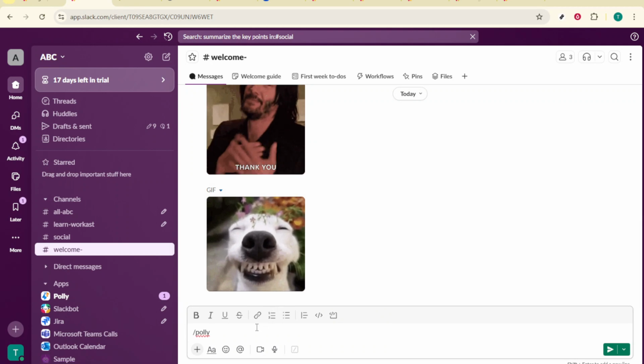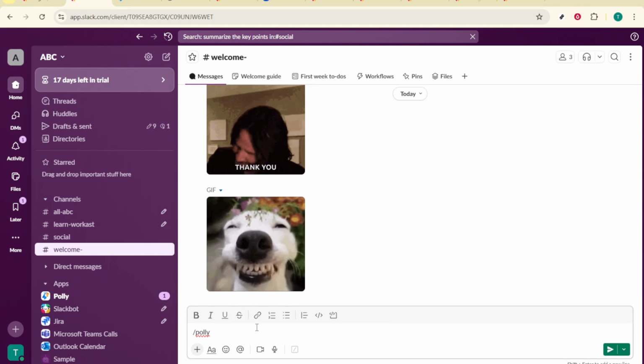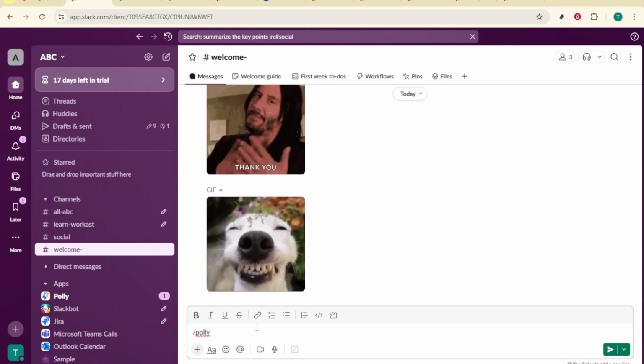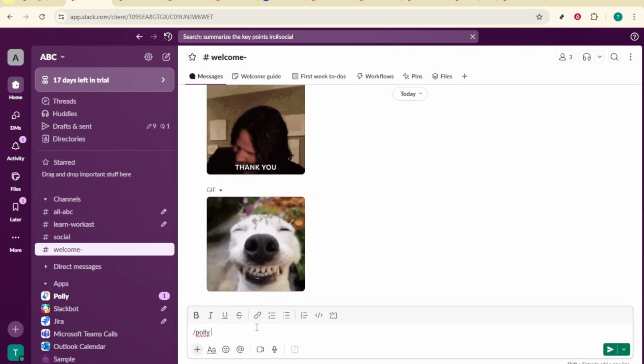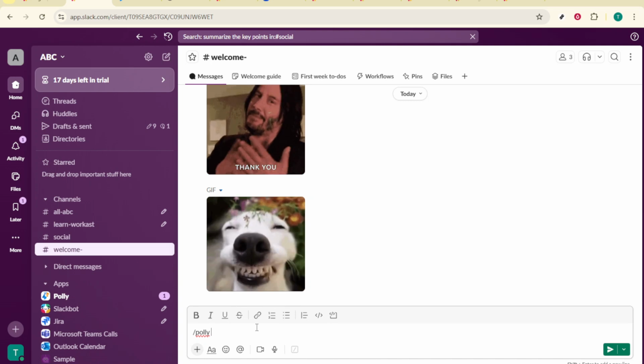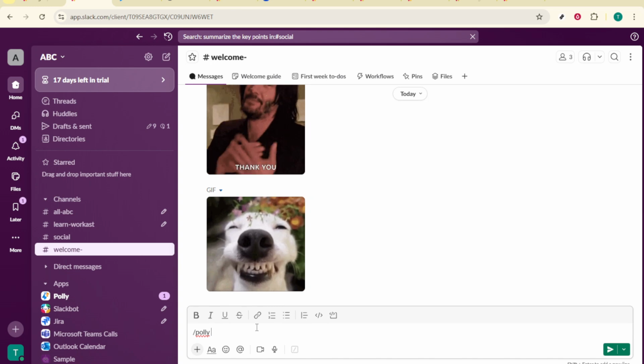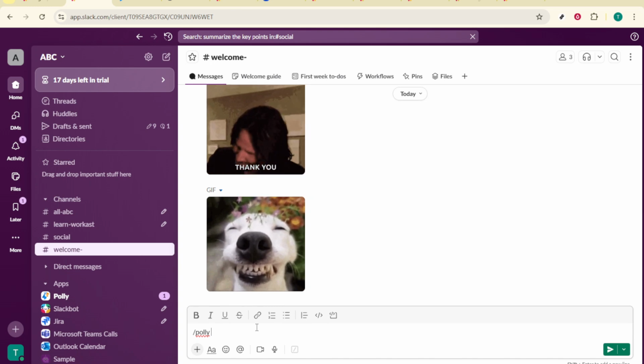That's all it takes. Install Polly, use the Polly command in the right conversation, customize your question and options, set helpful rules like scheduling or anonymity, and let your team vote. With this simple workflow, you'll get faster decisions, clearer consensus, and better engagement right where your conversations are already happening.